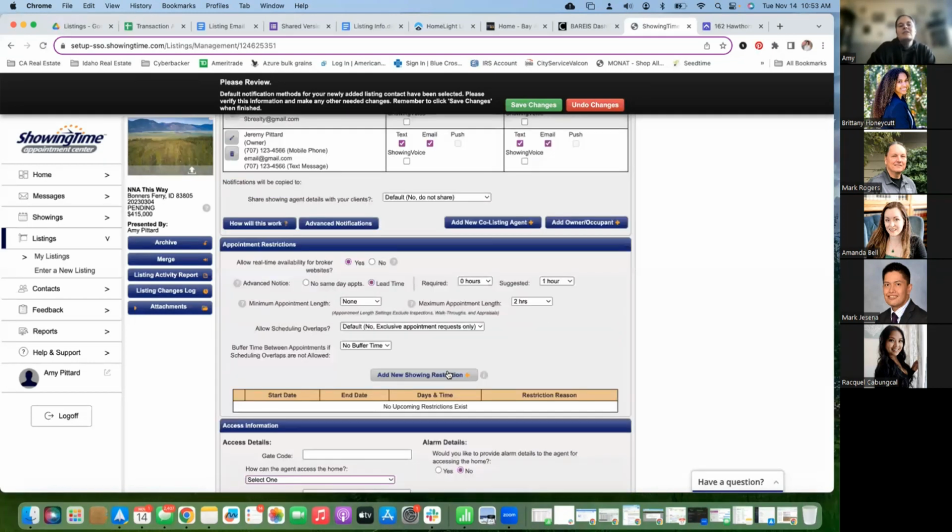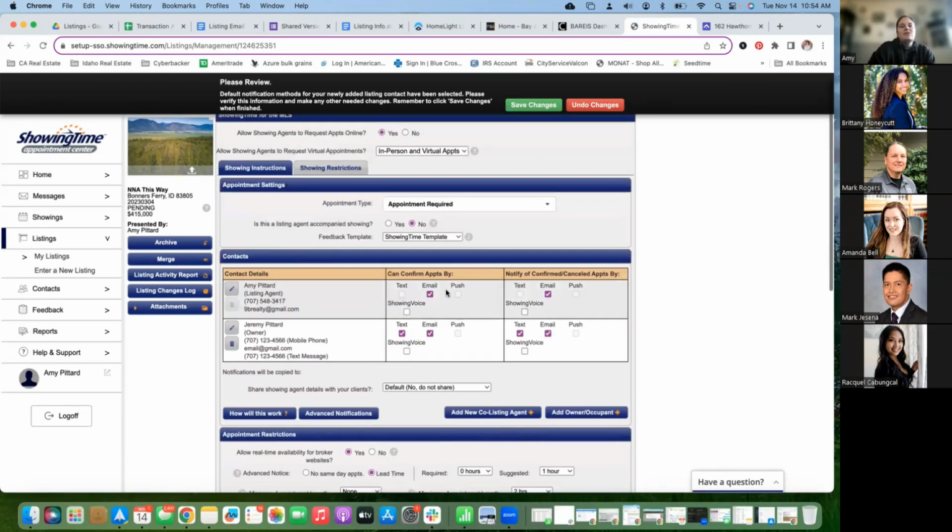You can also add showing restrictions. So maybe they only want to show the properties between the time of 9 a.m. and 5 p.m. You can block out the other times so that people can't request times that aren't going to work for your sellers. Or maybe they've got a child that naps from 1 to 3, so they'd like to not have showings between 1 and 3. You can block those times out. So super easy there. You can go in here and play with it and tweak it.